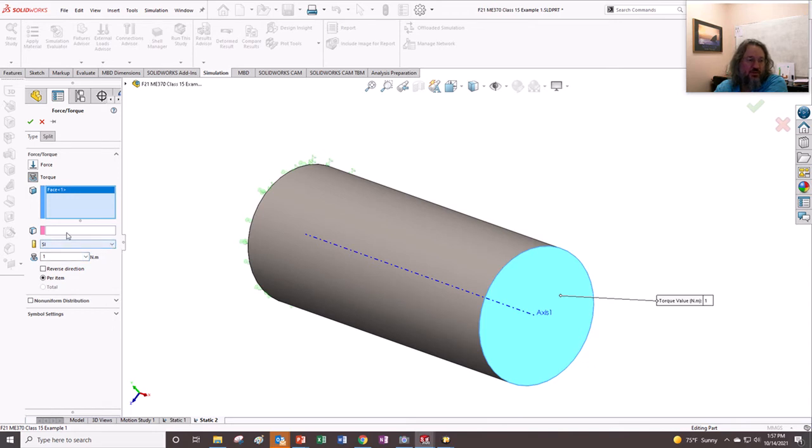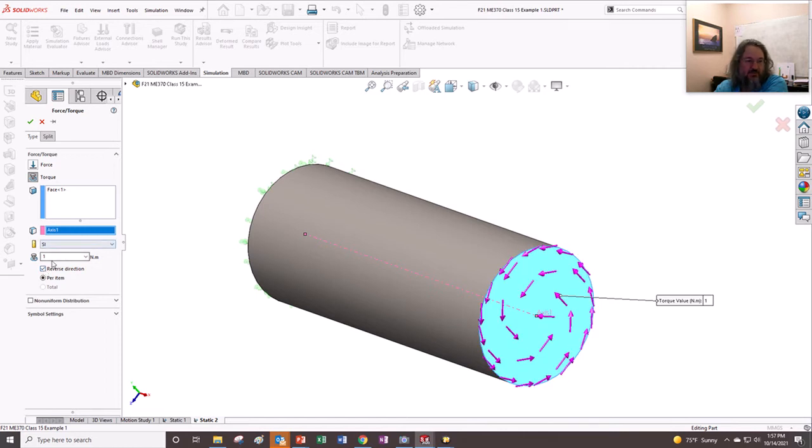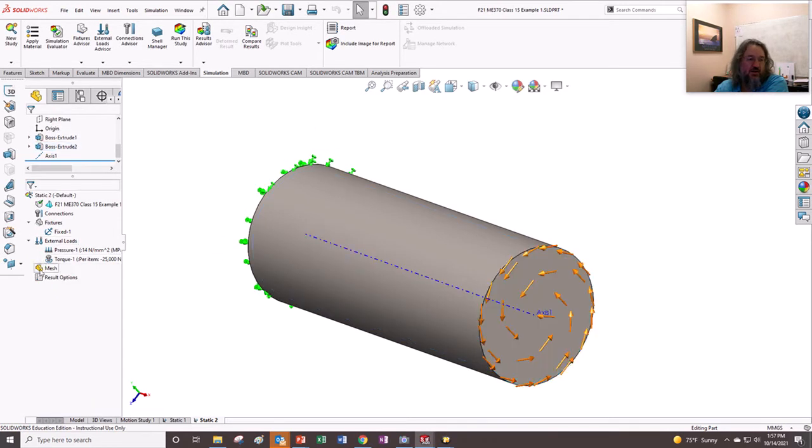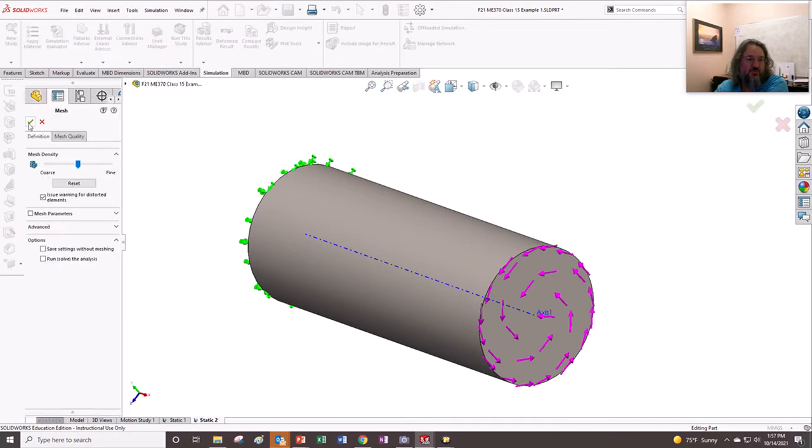So here we want to use an axis right here. I pick that face, but I also need to pick an axis. So I pick the axis. You can see the direction it's going, which is opposite from what we want. We want that direction. And here's our 25,000. Put them on there. And just as a first pass, let's just create a mesh. Boom.